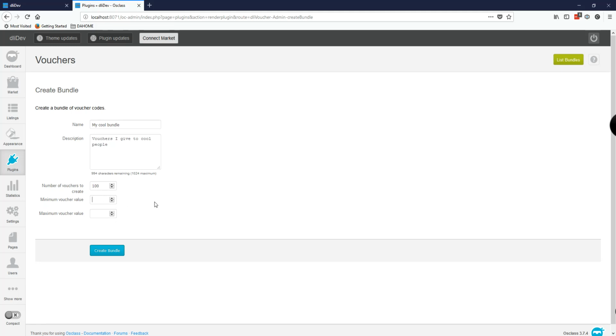Now you can either have them all have the same value, let's say 50 credits, or you can set a span. So let's say we want somewhere between 50 and 100 credits for each and every voucher. Then you just set 50 as the minimum and 100 as the maximum, and that will be randomized for all of the 100 created vouchers. Then we just click Create Bundle.